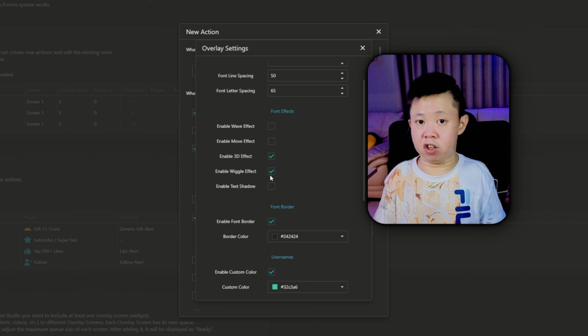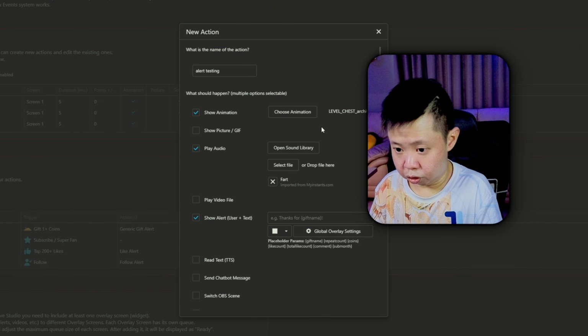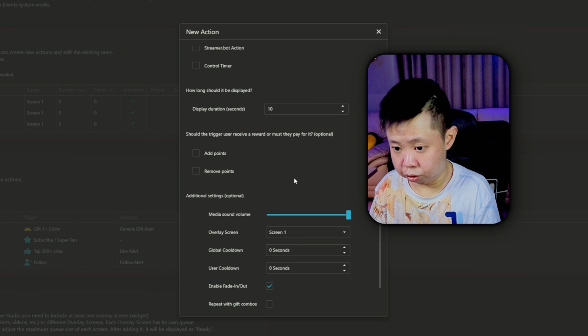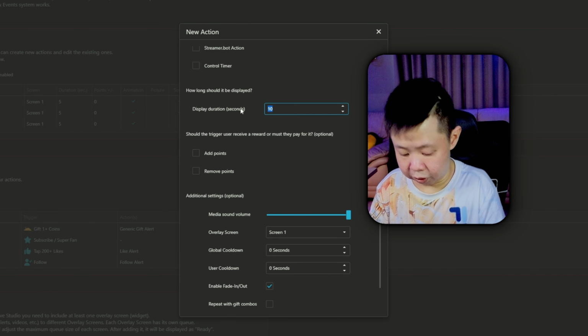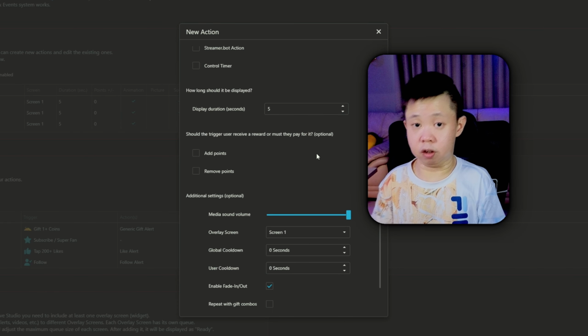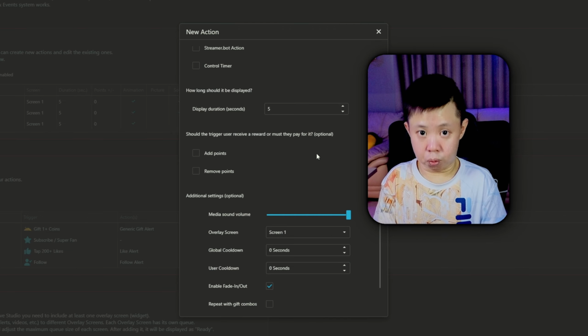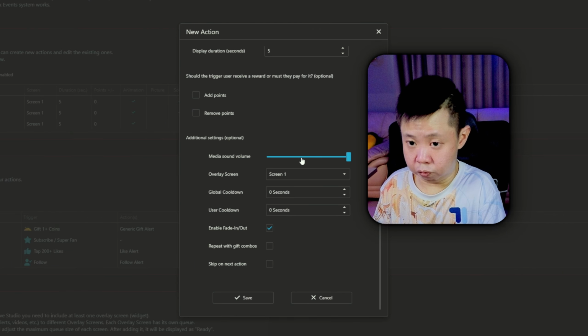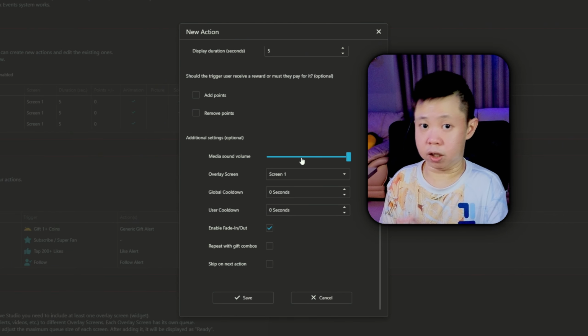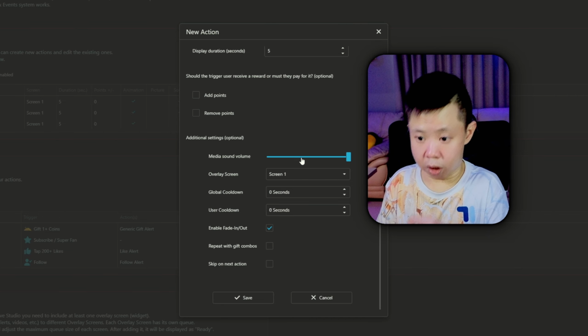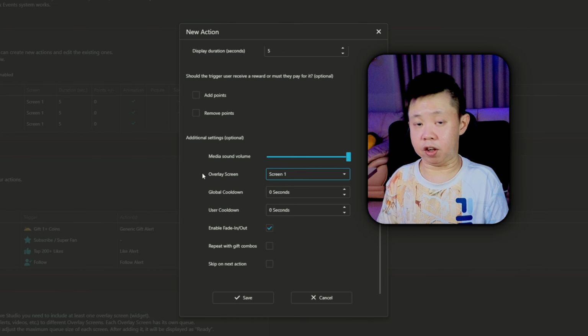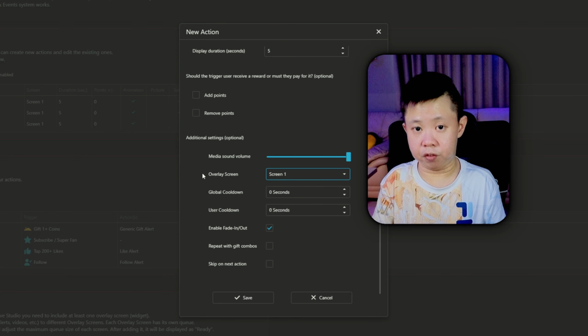That is so much that you can actually customize. Okay, so once you've done that, all the way down, you're able to see the display duration. I'm going to set it to 5 seconds because it is not too long and not too short. And adjust the media sound volume of the alert to make sure that the alert sound is actually not too loud. And for the overlay screen, it is actually very important. I'm going to show you after this why.